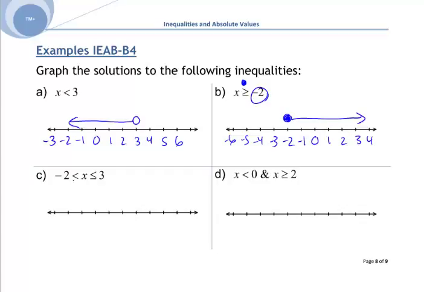The next one, we have a combination. So I need to make sure both of these values fit on the number line. So I put -2 here, -1, 0, 1, 2, 3, 4, 5, 6, -3, -4. So I have an open circle and a closed circle. So an open circle at -2, a closed circle at 3, and it's anything in between.